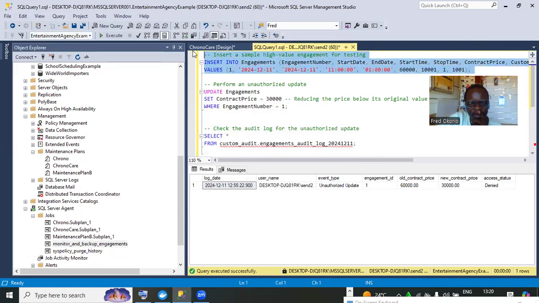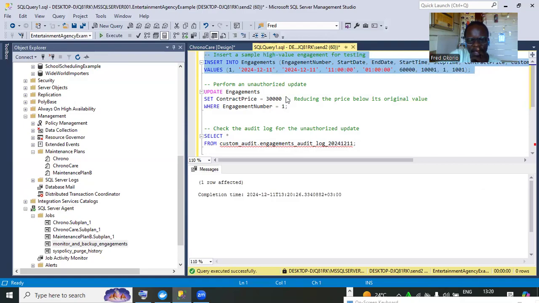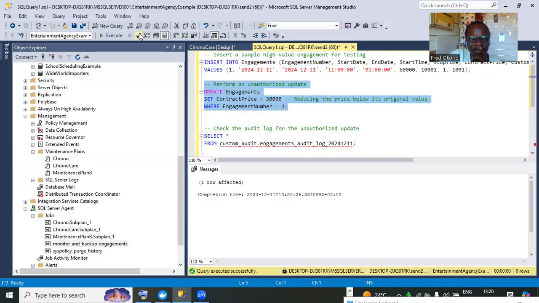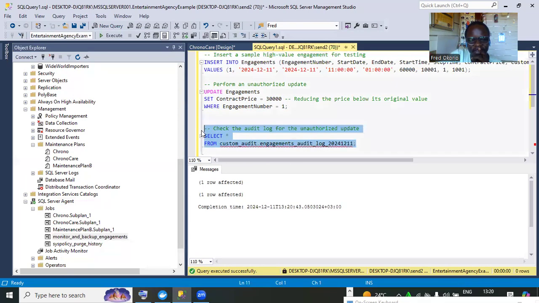So let's go and simulate this activity. For example, we have that big contract price, and let's try and simulate that. Let's say there's an employee who wants to make commission from the company and wants to try and do some diverse activity here. So let's say we are going to perform an update there. I'll run this. If I go and check the log right now, we can see that it flags this activity and puts it in the custom audit table for the database administrator to review it.